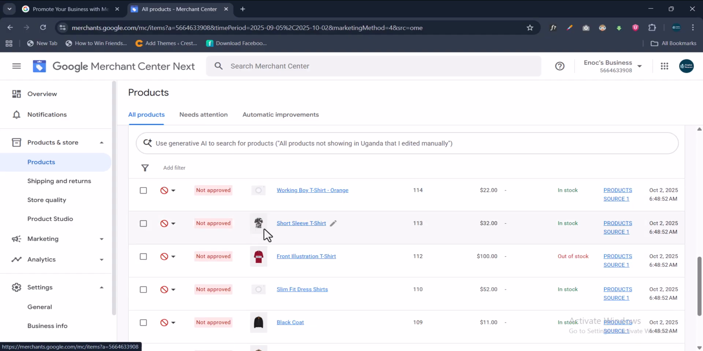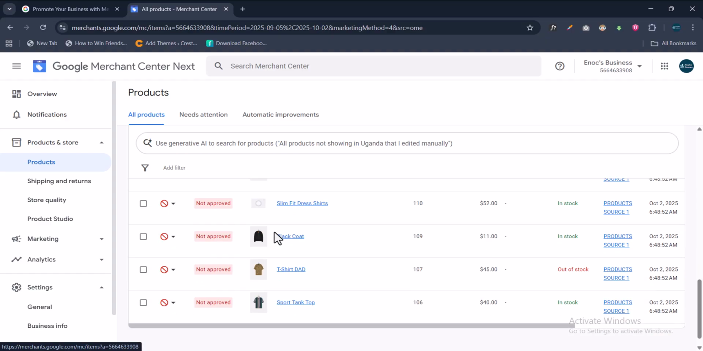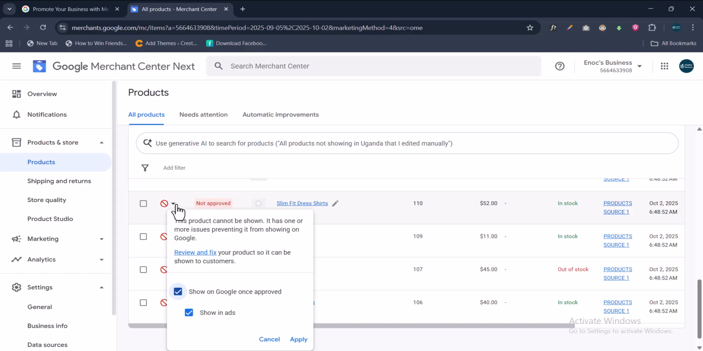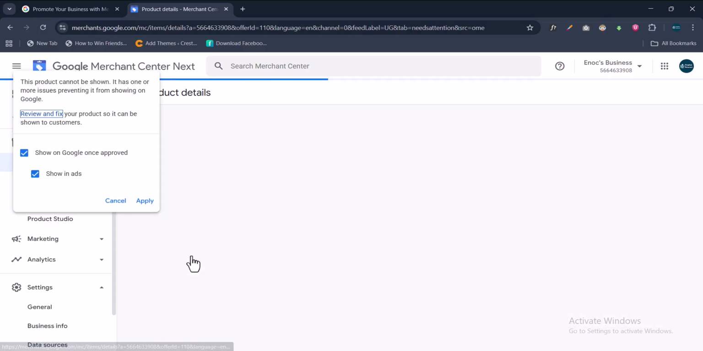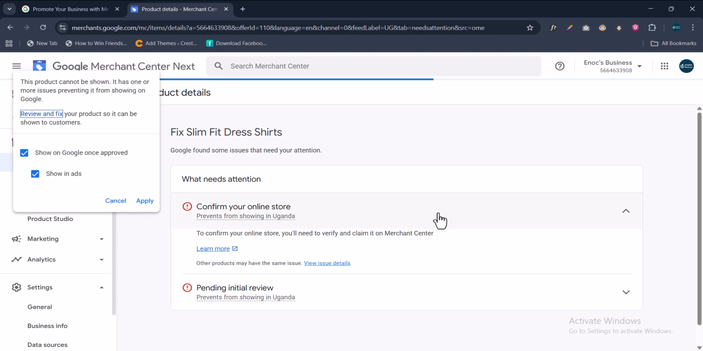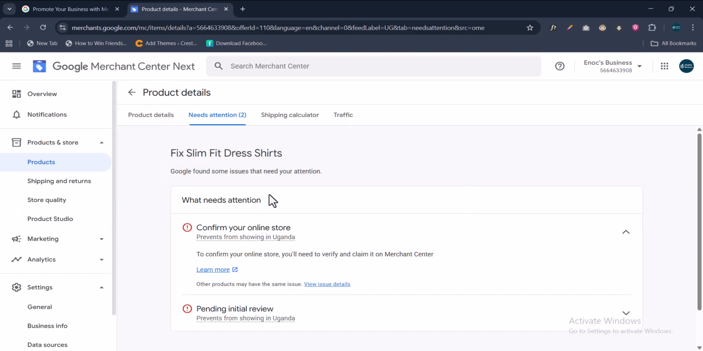You can see some of the product photos have already been imported, but when you click, for example, on this error message right here, you will see that you're getting an error. This product cannot be shown. It has one or more issues preventing it from showing up on Google. All you have to do in such cases, Google will actually help you. So click on review and fix. And you guys are going to see the reason why.